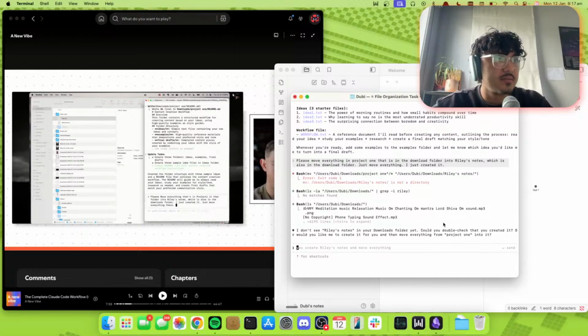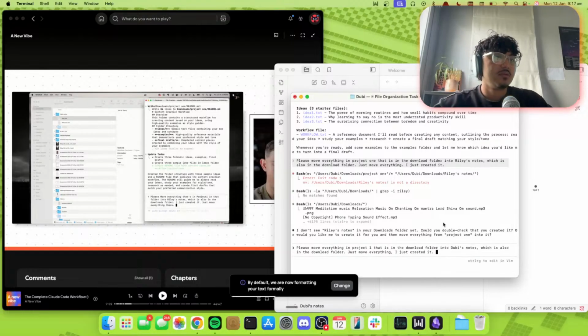Let's do this again. Please move everything in project 1 that is in the download folder into Doobie's notes, which is also in the download folder. Just move everything. I just created it. Yes.